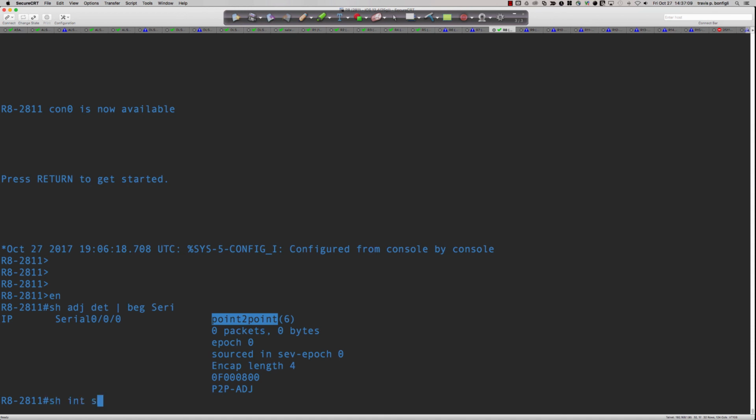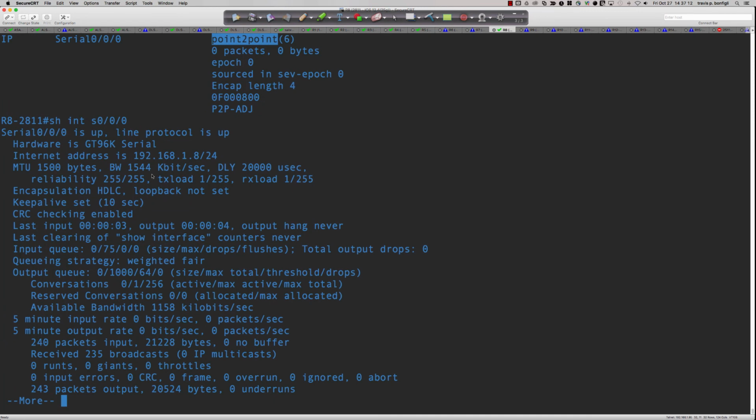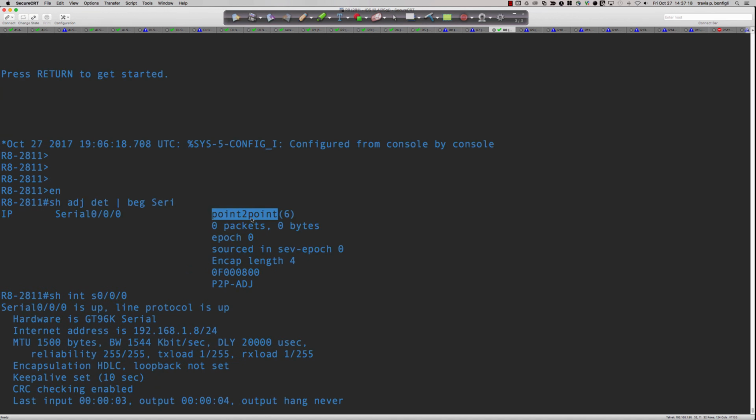In fact, if I was to say show interface serial 0/0/0, where is the MAC address? Why is there no MAC address here? And there's a very simple answer to this. There's no MAC address because this is a serial interface. And by definition, serial interfaces, and I've got it highlighted right there, serial interfaces are point to point. So we don't see a MAC address here, and we don't see one listed here as, you know, the BIA, the burned-in address, on this serial interface, because it is point-to-point.